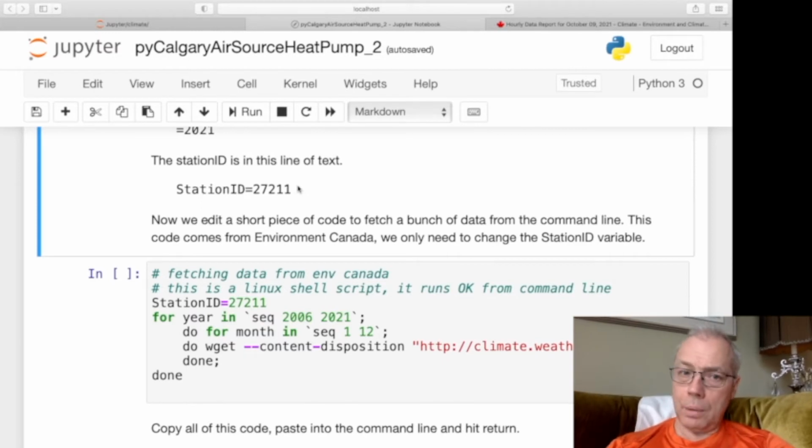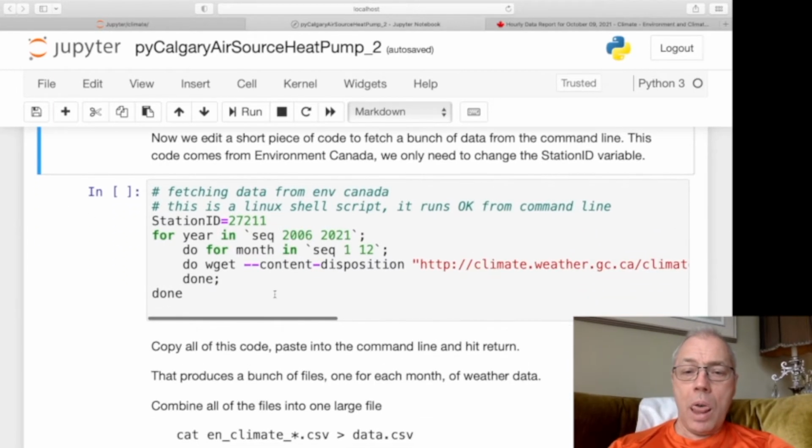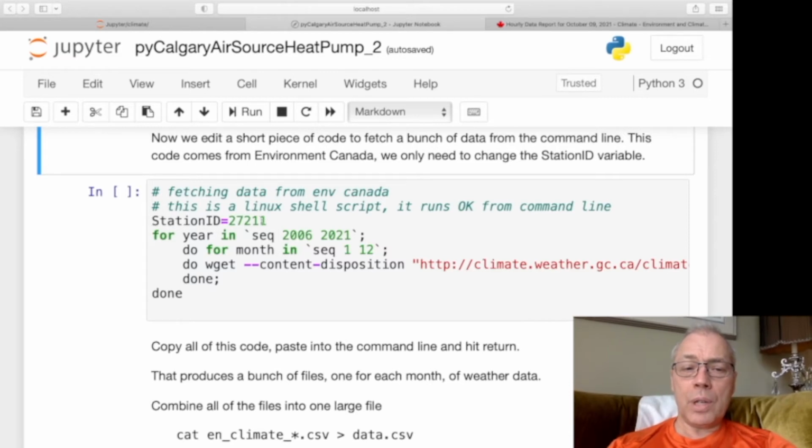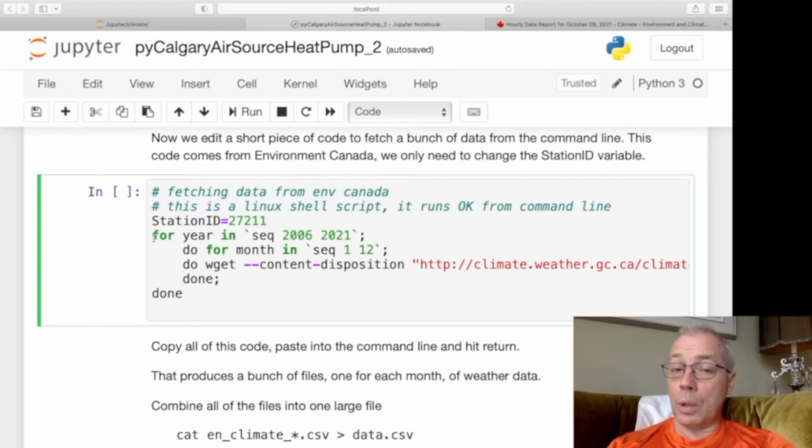We need that. And now we're going to use a little bit of code that the nice folks at Environment Canada provided that fetches whack loads of data from the command line. I'm running a Mac, so it's kind of like using Linux. Okay, so I need this little bit of code. Most of this is provided by Environment Canada, and I just cleaned up the code a bit to make it easier to read.